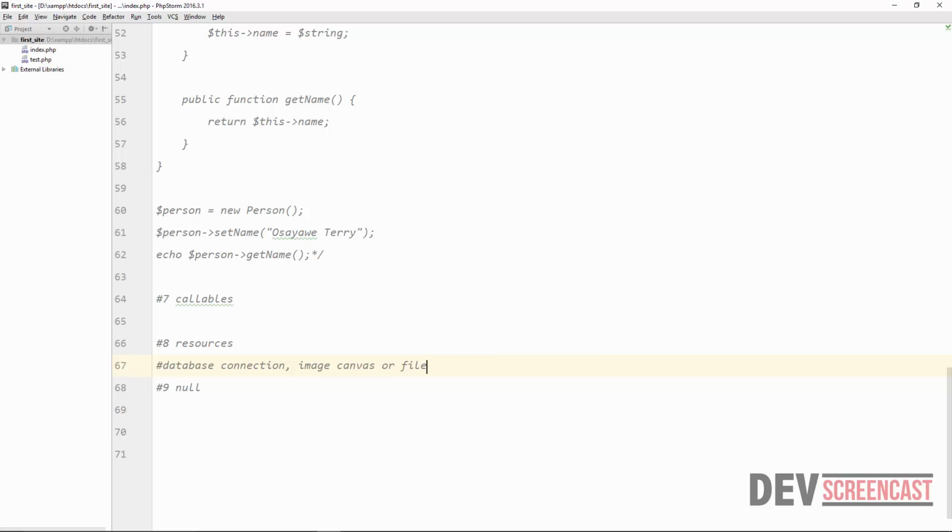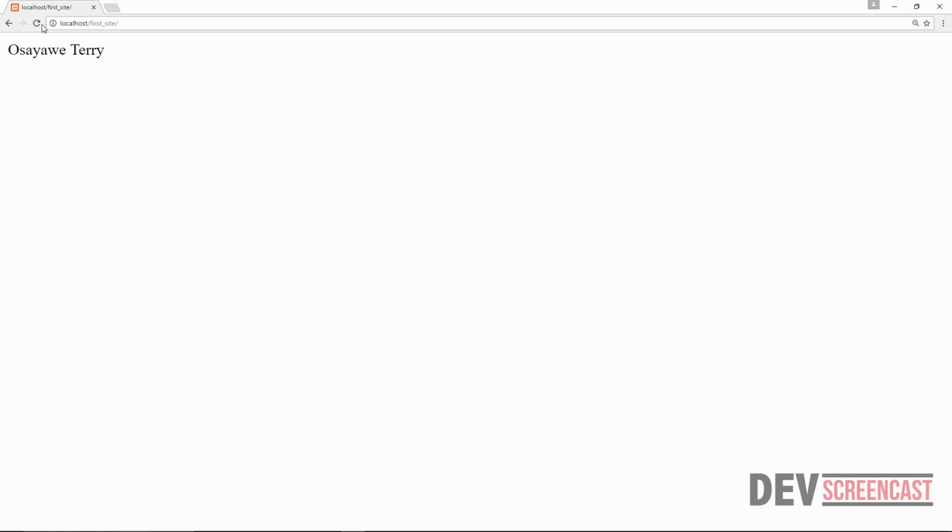All right, and then the last one is null. This essentially means a variable without a value. So when we say a variable is equal to null, it means it doesn't have a value. So let's say this variable has a value of 8. And then below, I come here and say var equal to null. We can use all uppercase or all lowercase. It's a constant that PHP provides for us. Do a var_dump on var, then refresh. So it tells us that this is null.